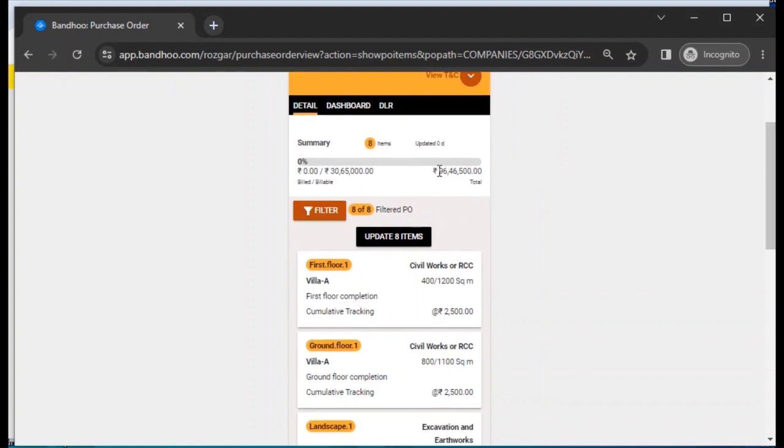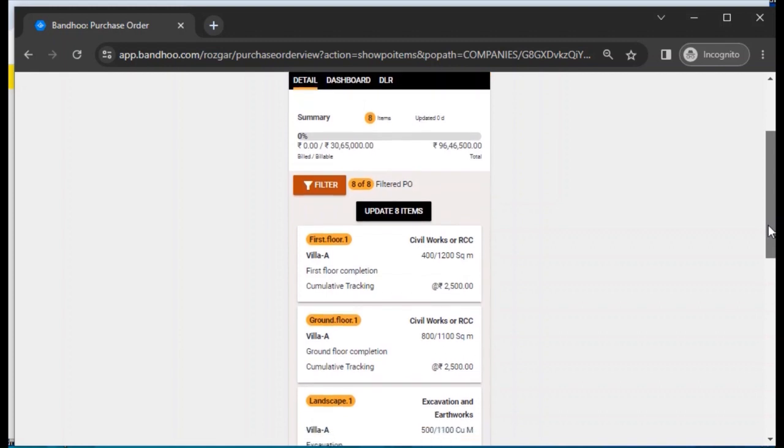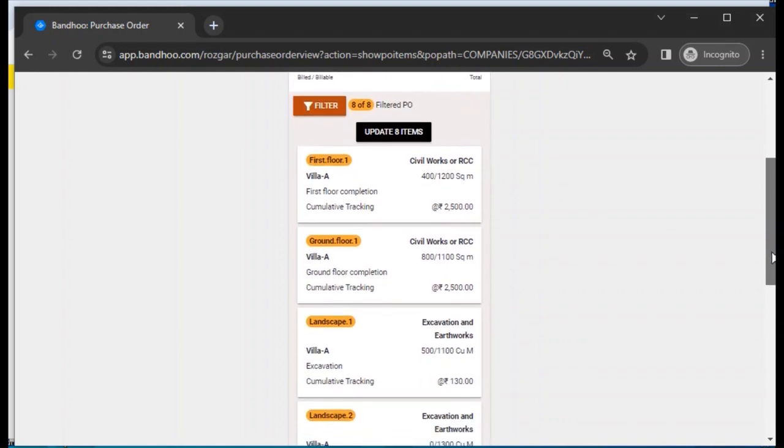This is the value of the total work, 96.46 lakhs. This is what has been reported as done and billable. And this is the billed, where actual billing has been done. Okay. So this is the percentage completion right now, which is linked to the zero number. You can see the 8 items below, which are mentioned in the scope of work, the BOQ. So you can update all 8 items or you can update one at a time.